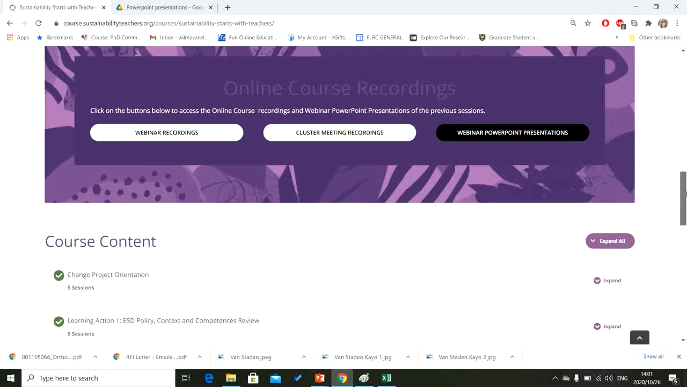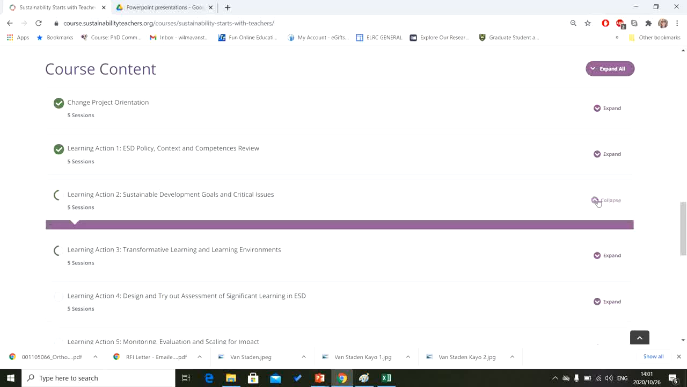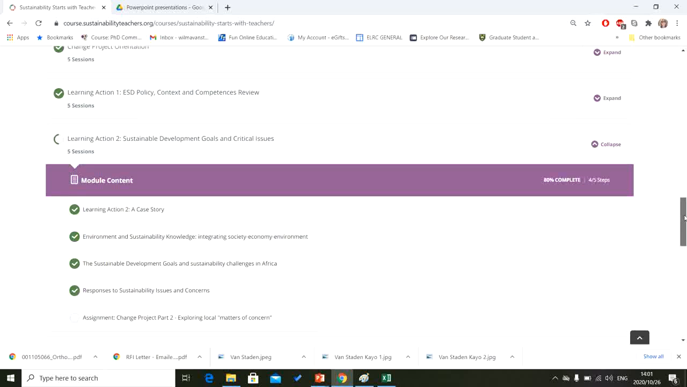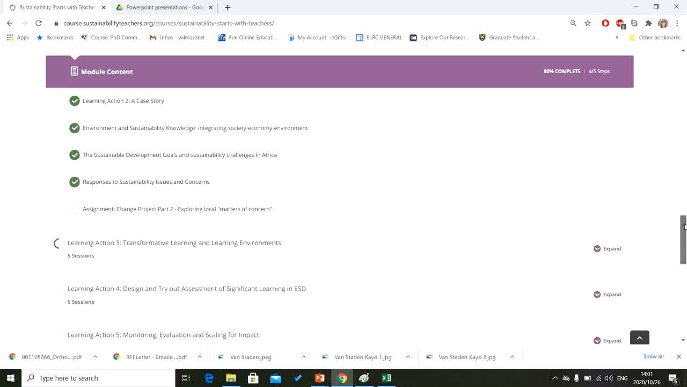So here is the course content. I can also see here my progress, that already I've done the whole first module and the second learning action. With learning action 2, I have about half of it. So if I click on expand here, it will show me the ones that I've completed. And here at the moment, the last session, that's assignment, I haven't completed.